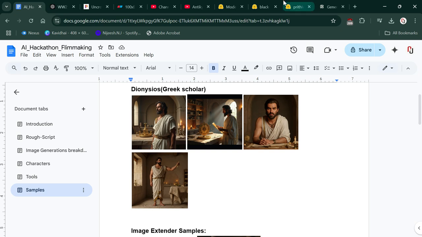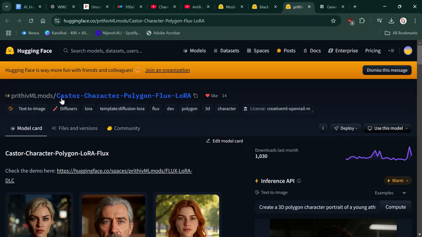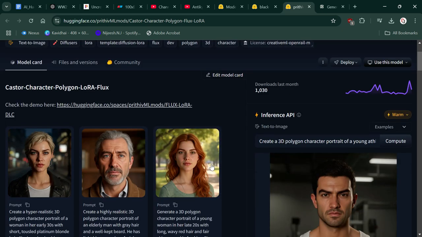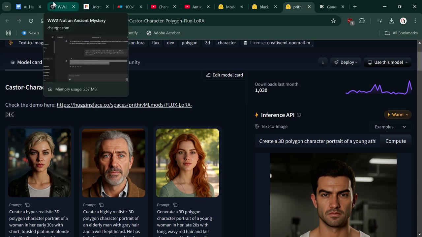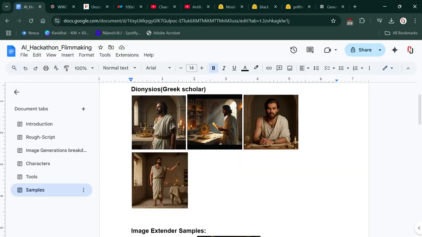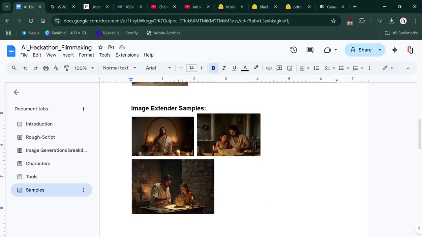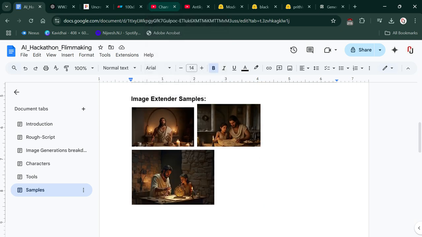the character, we used a particular model trained by Prithvi, which is also a Flux model, for a particular character. We used this because we could get the accurate facial features whichever we expected for the main character. So these were the samples which we generated for the whole short film.